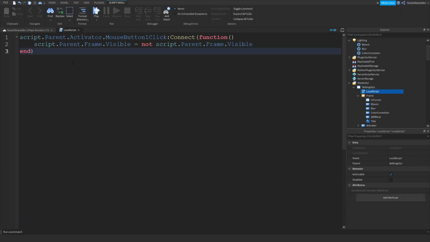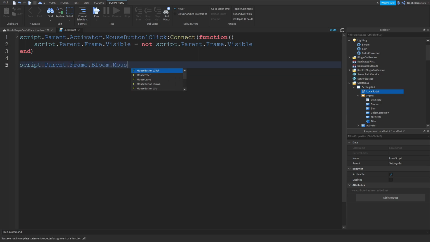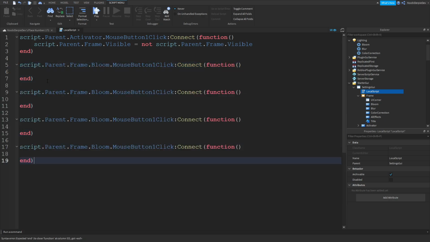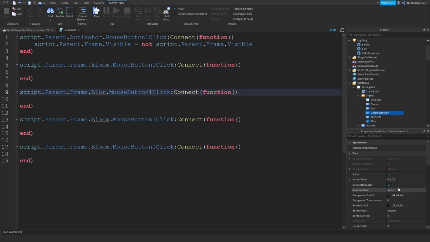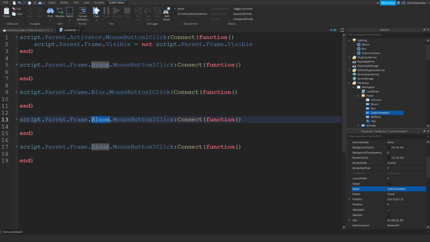So now, we're first of all going to define every single button by saying script.parent.frame.bloom.mouseButton1click, colon connect, function, enter. Now, you can copy this 4 times, and instead of bloom, we're going to do blur. Actually, you can just copy it from here. Name, color correction, all effects. And it's going to be a red probably, but don't worry, Roblox has figured it out.